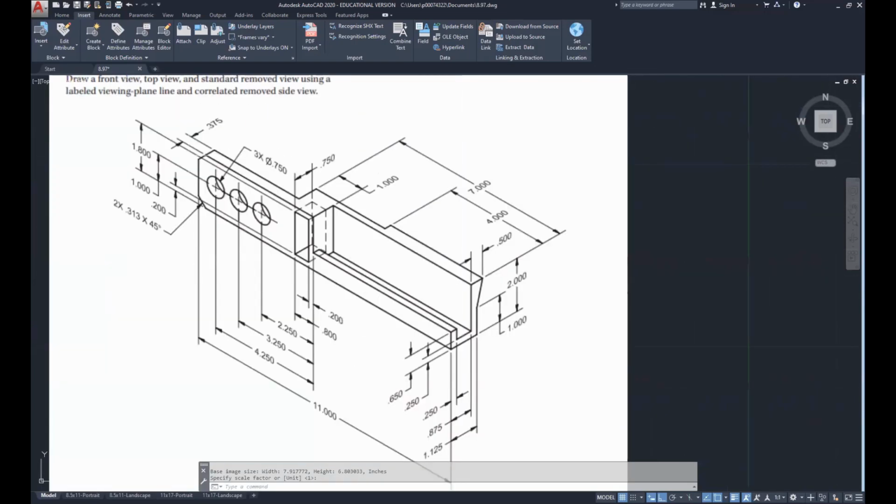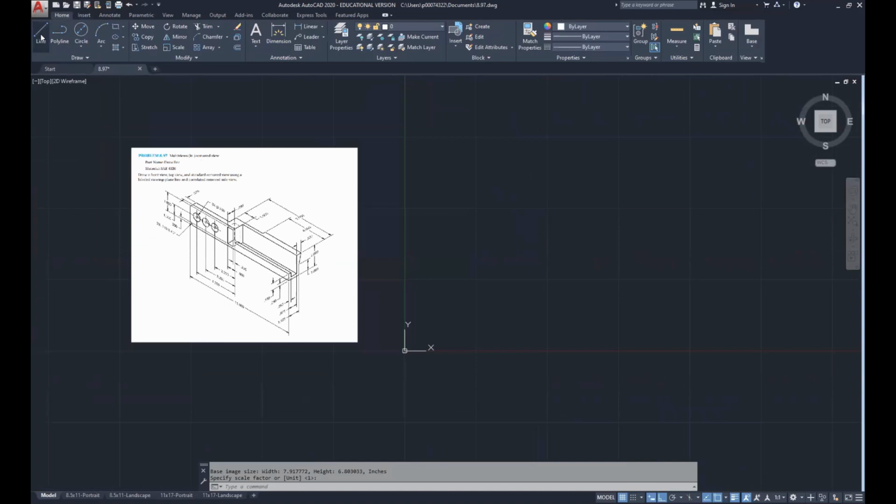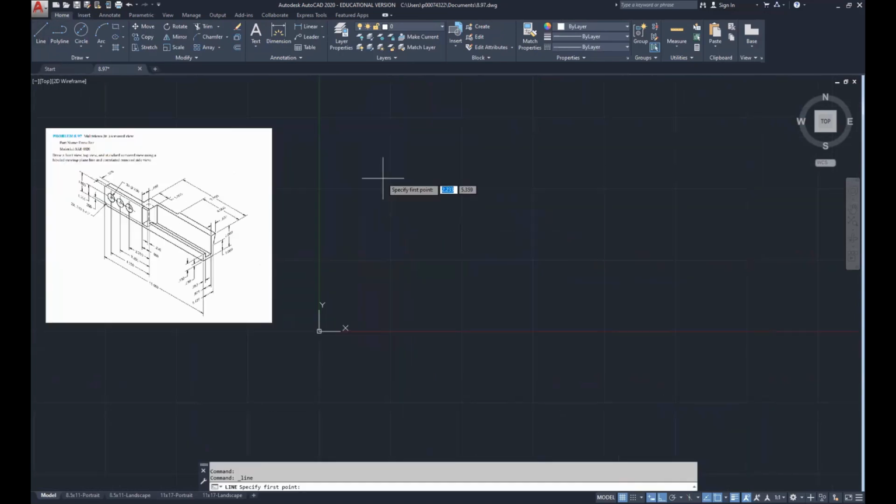Now for the first thing we're going to do is I'm going to start on the front view for this drawing, for it has the most information available. I'm going to go to the Home tool, start a line command. I'm going to pick a base point for that line and point in the direction I want it to draw in.